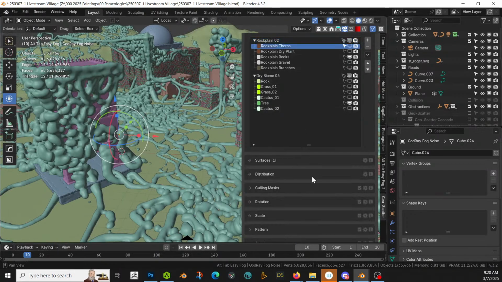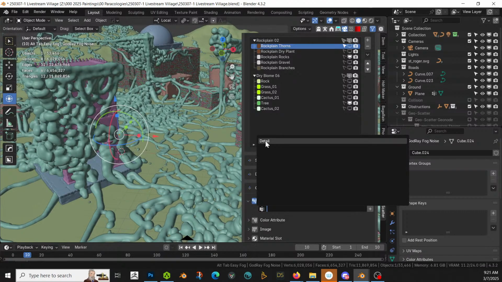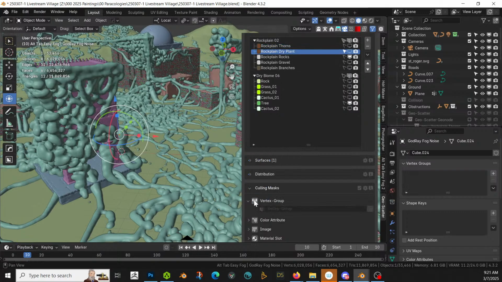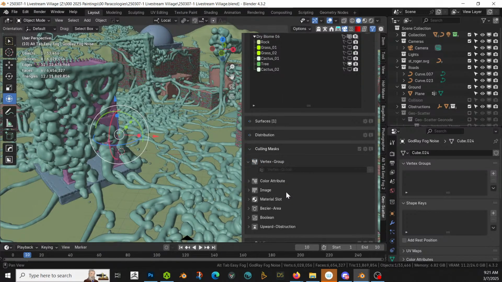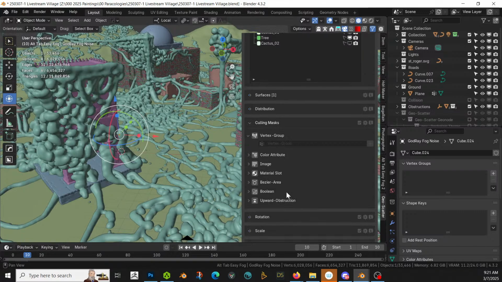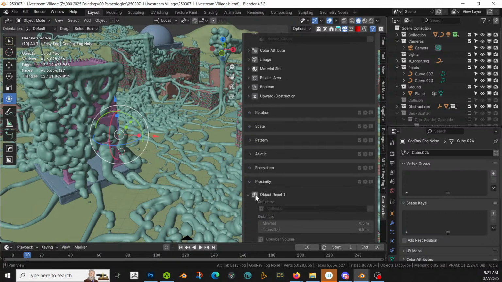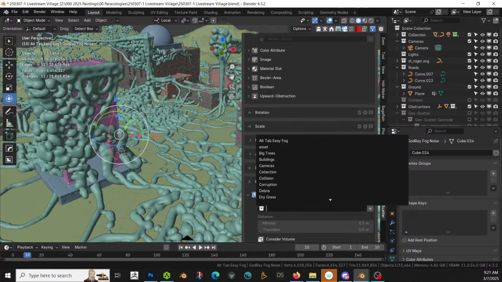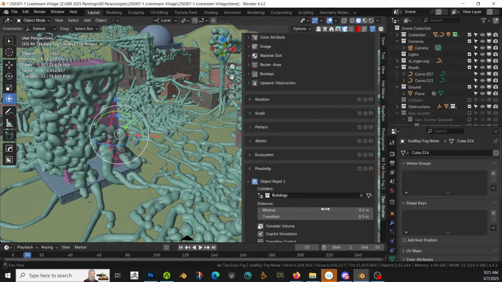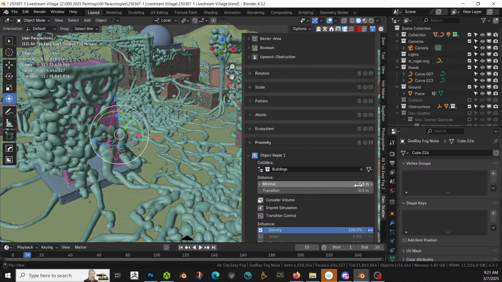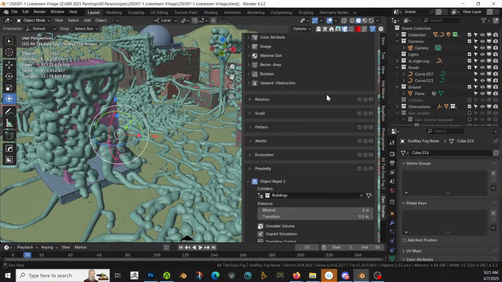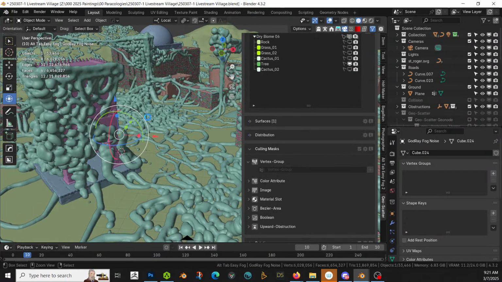Yeah, okay. So thorns, culling mask, vertex group. We don't want that inside. So detail. Dry plant, vertex group, detail. Rocks, we're okay. Gravel, we've already dealt with. Branches, we're going to say proximity to buildings. And we're going to reverse it so that they are close and minimum allow a 2 meter from buildings. And that should help with that.